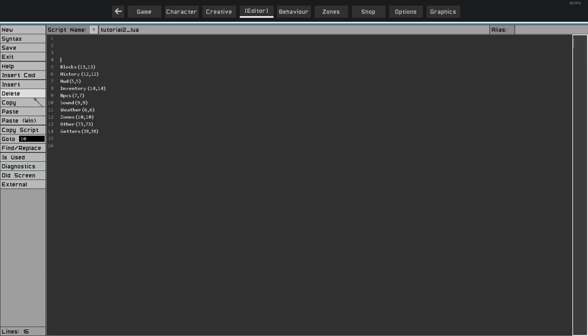And the rest of the stuff is like the old editor. Okay, that'll do. So for the next tutorial, we'll have a look at some functions. Cheers.